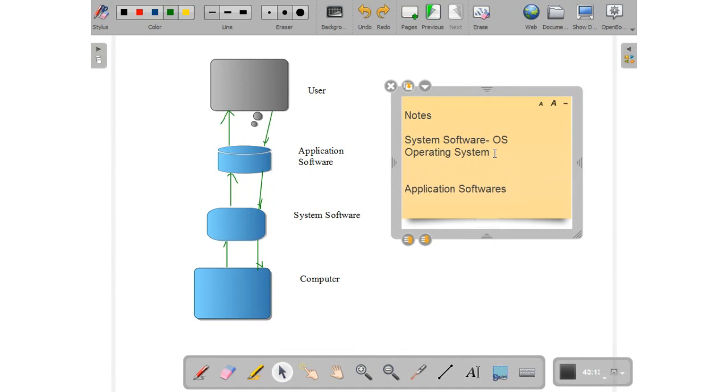We also have utility software. So utility software is not part of a system software.